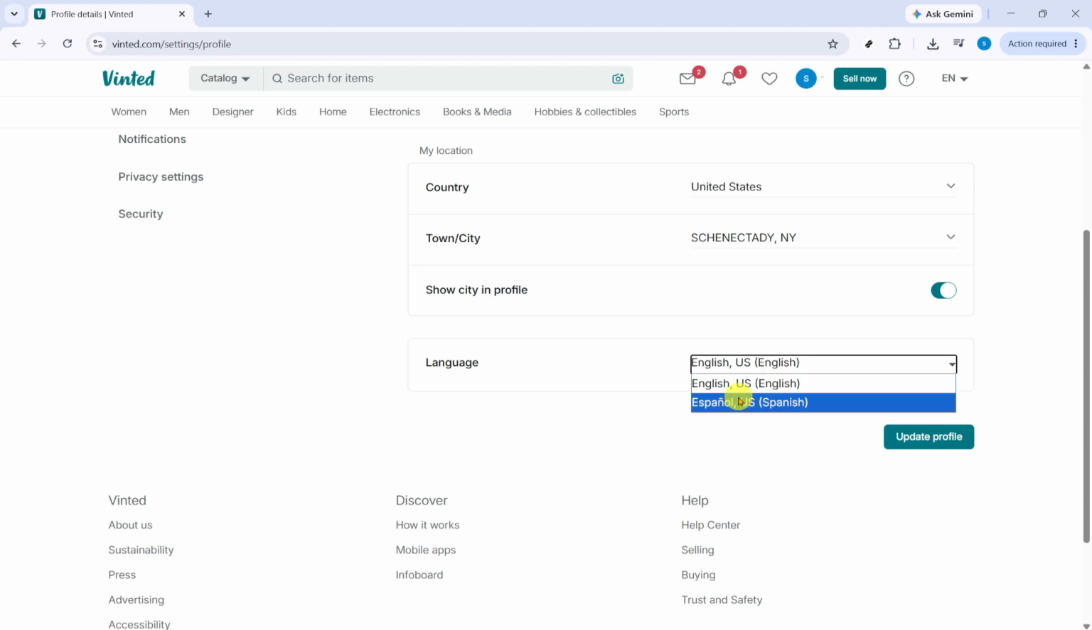Now select the language you want to use. Choose the option that matches your preference from the drop-down list. After you select it, the field should update to show your new choice. This is a good time to quickly double-check that you picked the correct language before saving.